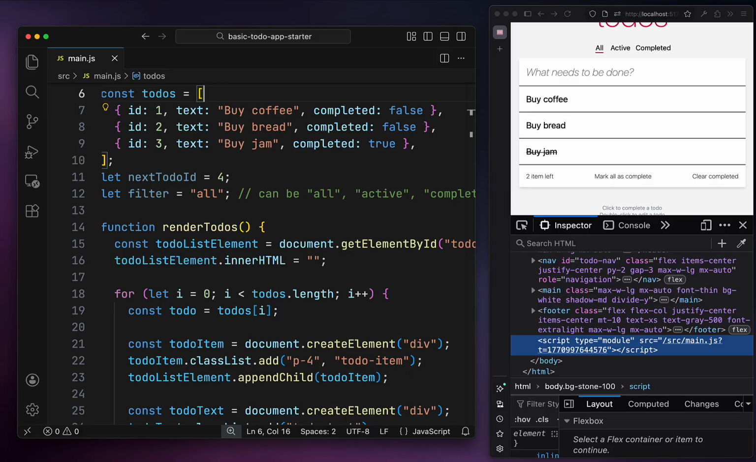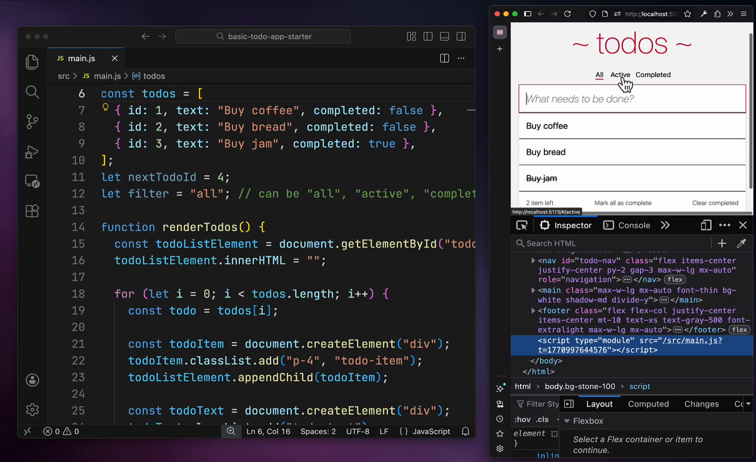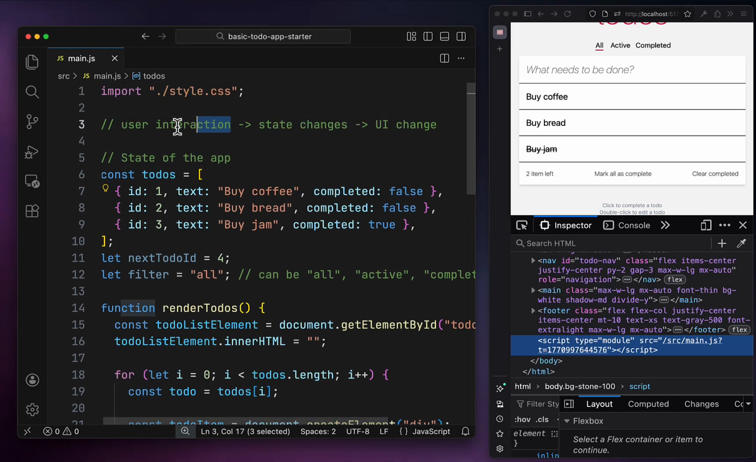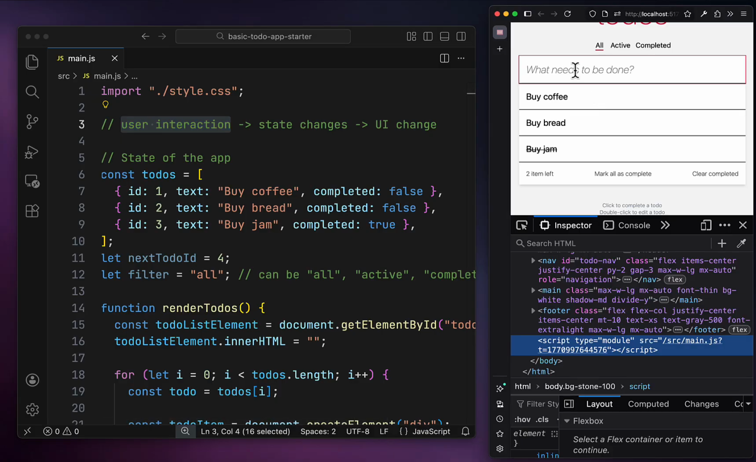Now, one other thing I want to do still in this video, I don't want this to become a very long one, is take care of adding to-dos, and we'll do filtering in the next video. So let's think about how we can add a new to-do. The way the user interaction works is the user goes here and maybe types something like buy, and then they hit enter, and they expect that this gets added to the list of to-dos.